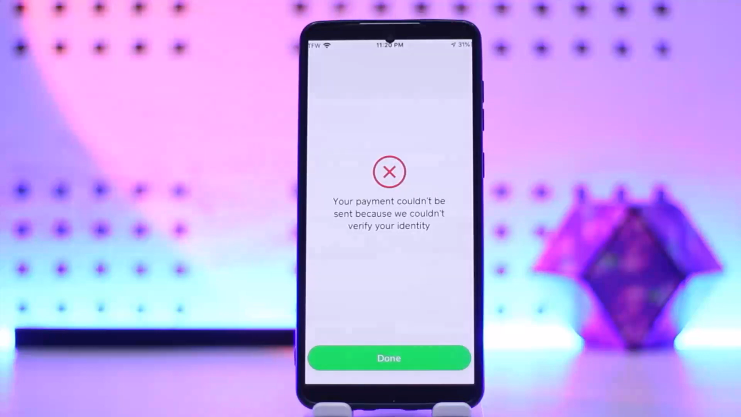Then you want to access your profile on the Cash App application. Simply log into your account and then tap on your profile picture that you'll find in the top right corner of your screen. This will open your profile menu.